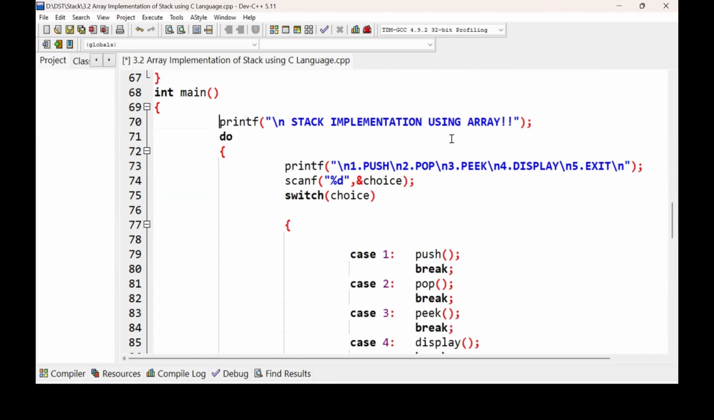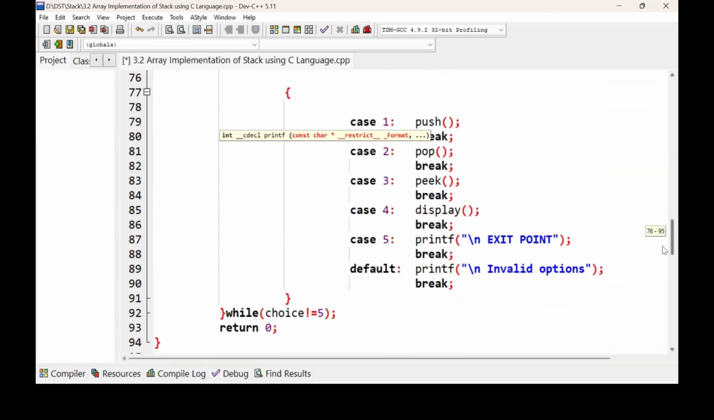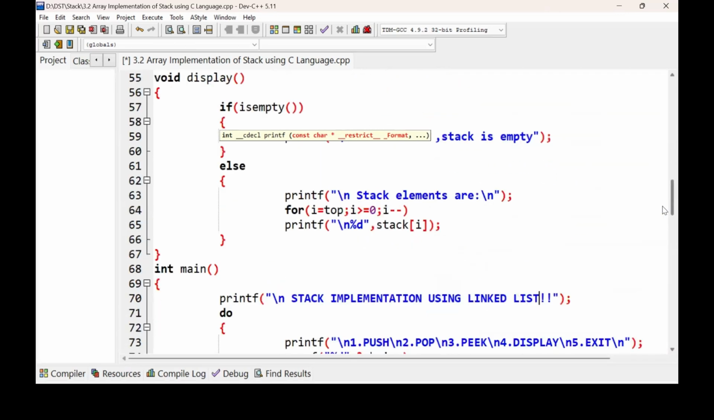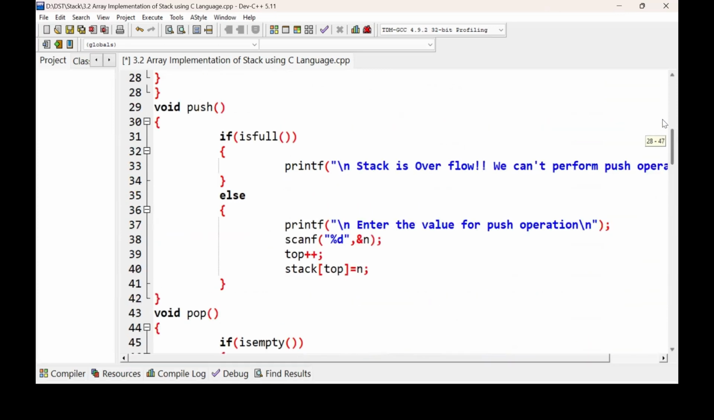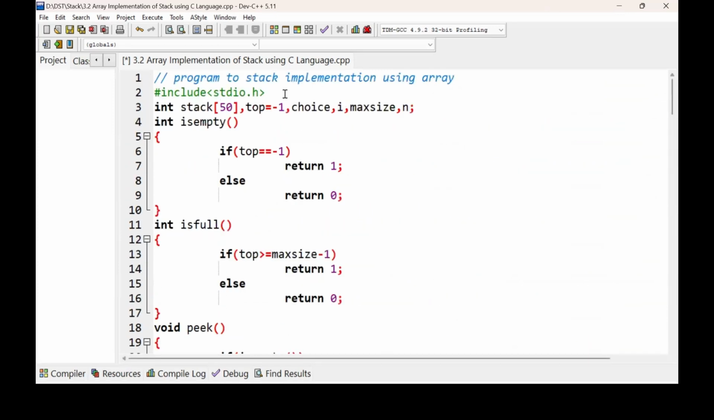This program's details we have already completed in our last video. So here the implementation of linked list we have to change. Push, pop, exit, all the things, the same functions we are going to use here, so no need to make any changes. So what are the things we have to do right now? In the main function we only have to change the implementation of the stack using linked list. This is the stack implementation using linked list.